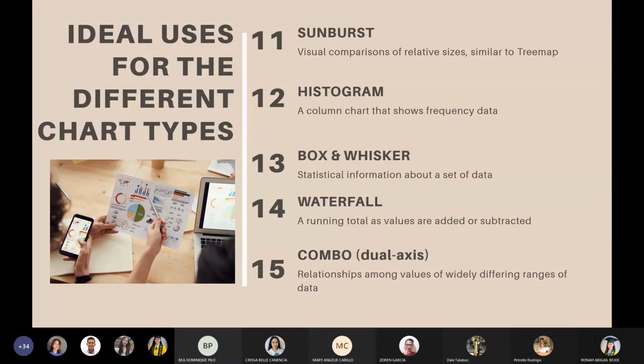Lastly, we have combo or the dual axis chart, which shows relationship among values of widely differing ranges of data. So from the word itself, differing ranges, galahi-lahi. So for example, accountant ka, and you want to chart unit sales in dollars and unit sales in pesos, pero ganahan ka nga kani unit sales in dollars and unit sales in pesos, naa ra sa usa ka chart. So this is the perfect chart to use because it shows you that you can display different sets of values in one chart only. All right, and that ends all the different chart types in Excel.